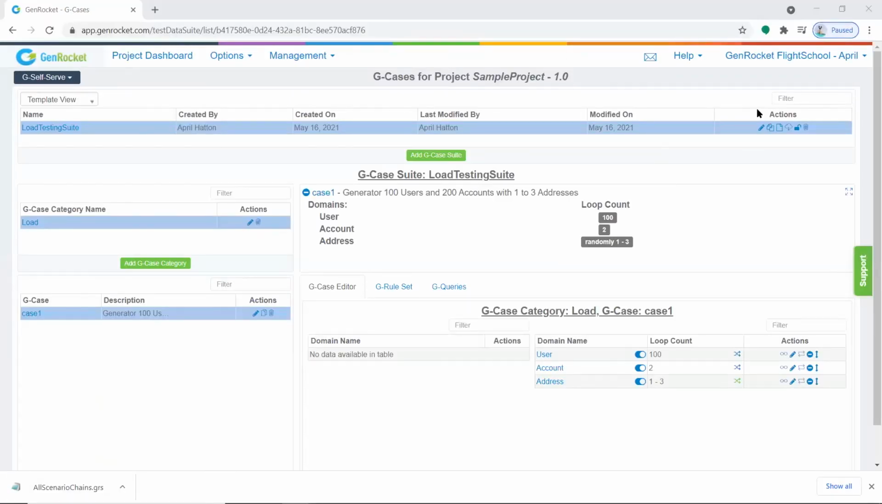As shown in the output files, we have generated 100 users. Each user has 2 accounts for a total of 200 accounts, and each account has 1 to 3 addresses. This concludes our tutorial on how to generate test data using test data cases.